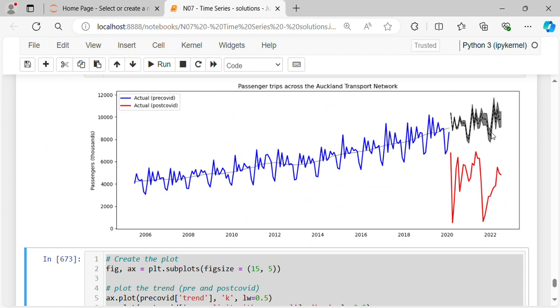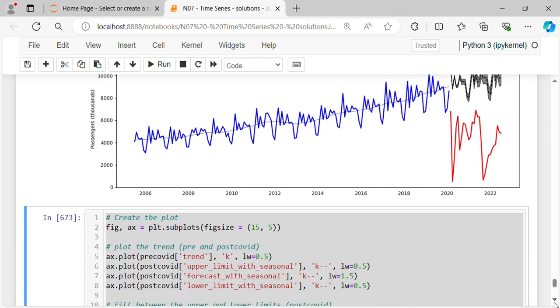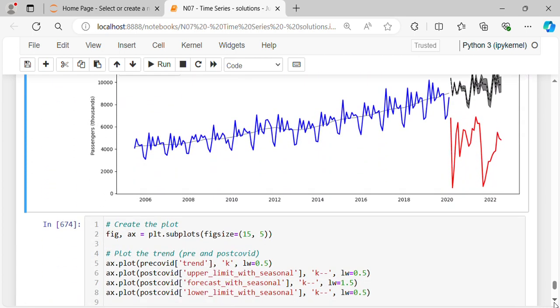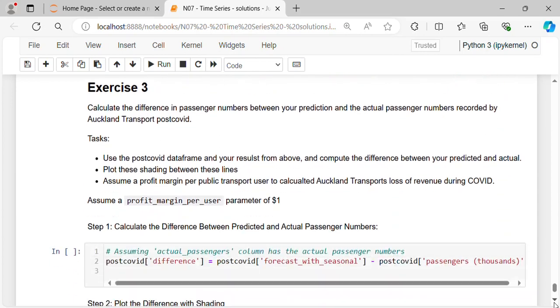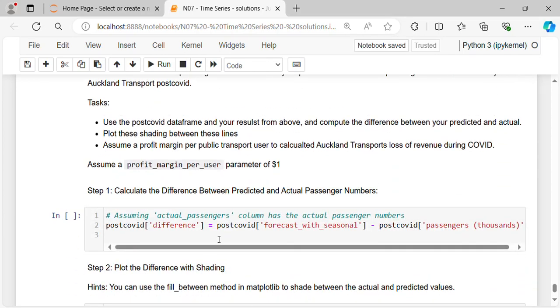But the confidence interval region for the trend data is quite wide, and when we do it for trend and the seasonal data, then it's quite narrow. And so we will continue in the next lab.